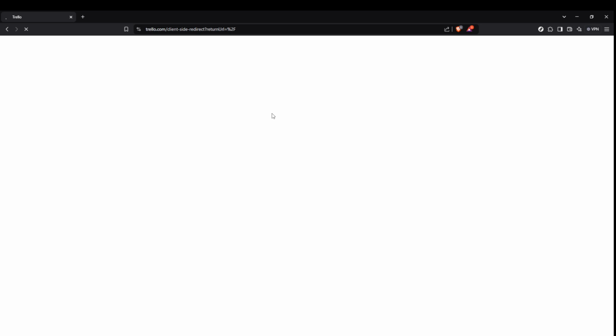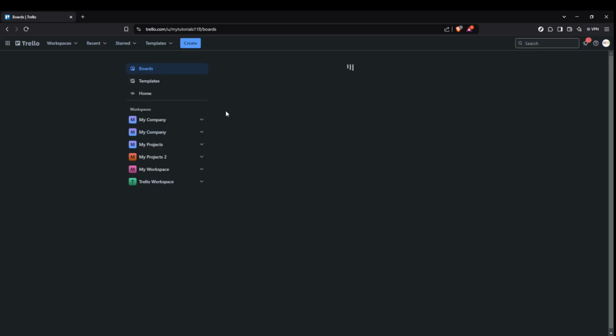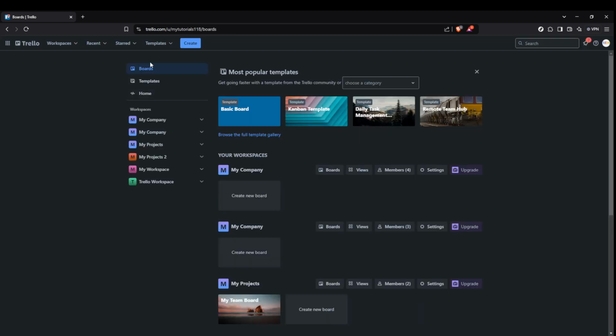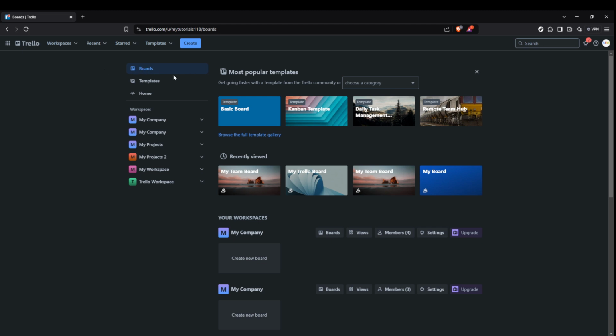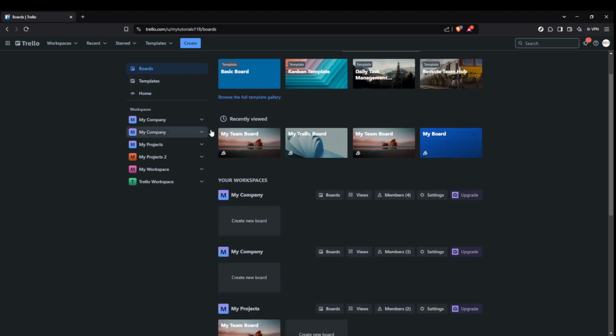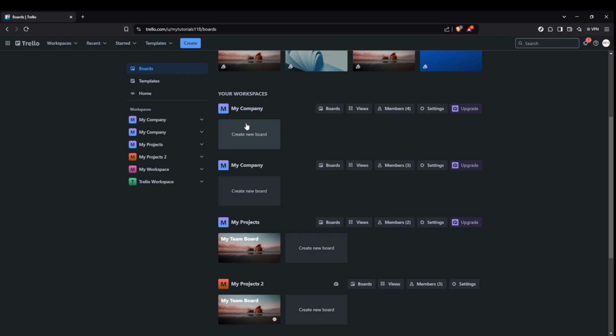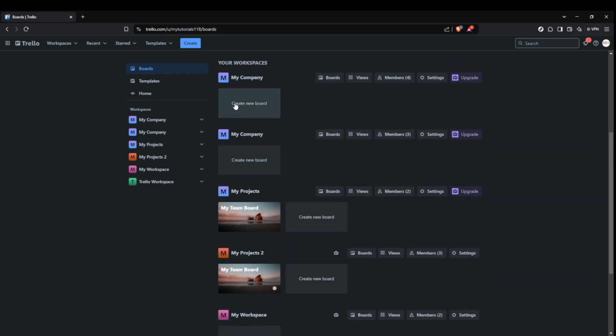After successfully logging in, navigate to the Boards section. This can be found on the left side menu and is where all the magic happens. In the Boards section, you will see the Your Workspaces area. This is the central hub for organizing all of the boards you're part of, whether they're personal boards or part of a larger team effort.